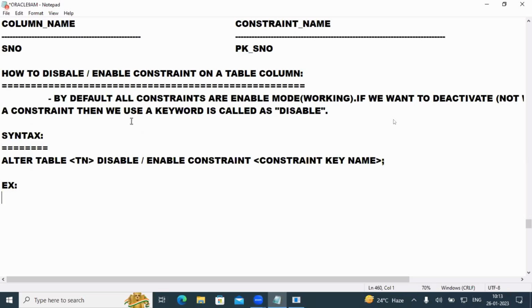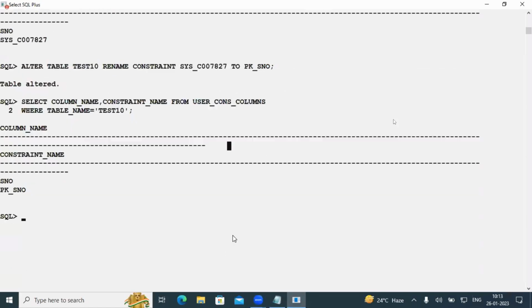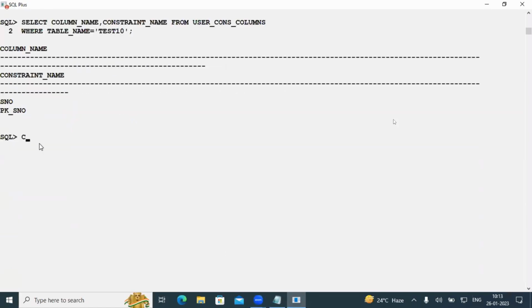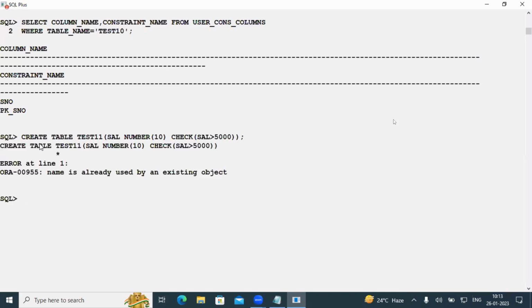Right, so now let me come and first create one sample table. Create table test number 13, with sal as the column, the data type is number, check sal greater than 5,000. Clear? So the table is created.